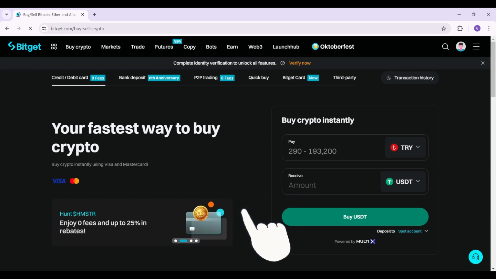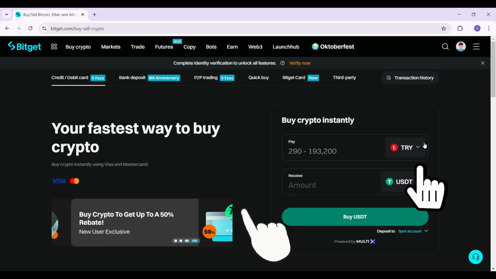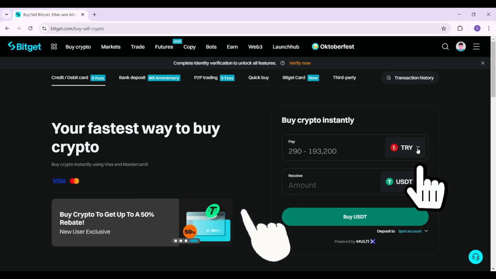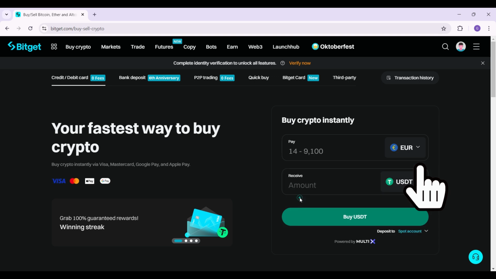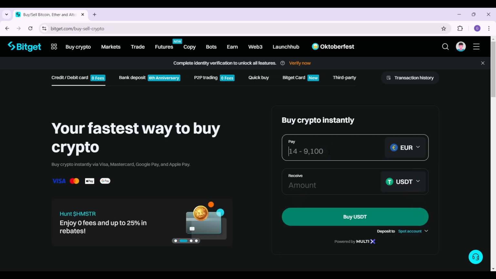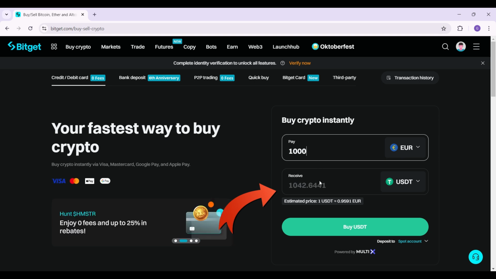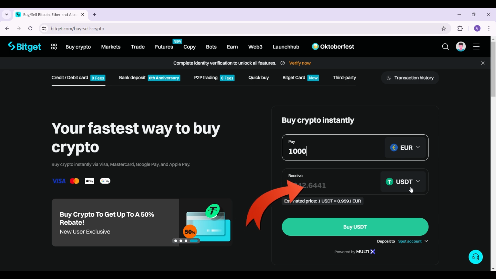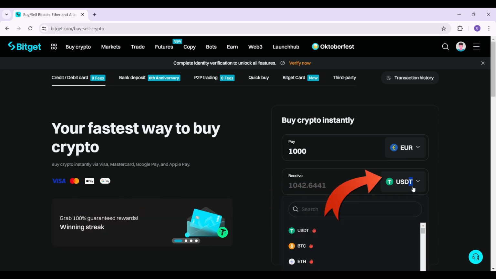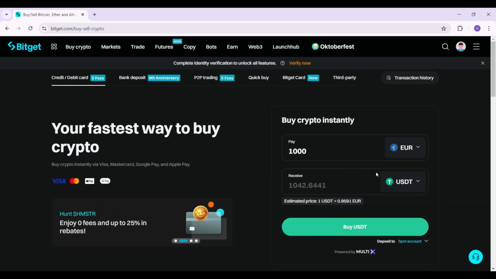From here, what you need to do is simply enter the amount that you want to pay. Do note that you can also change the currency from right here. Simply click on this drop down and select your currency. Now what you need to do is simply enter the amount. Let's say I have entered it, and once you do, this is the amount of USDT that I will receive. Do note that you can simply change it by clicking on this drop down button as well, but for now this is okay with me.